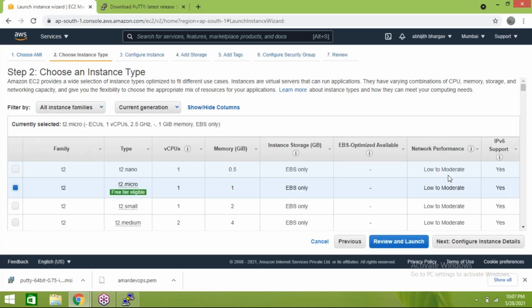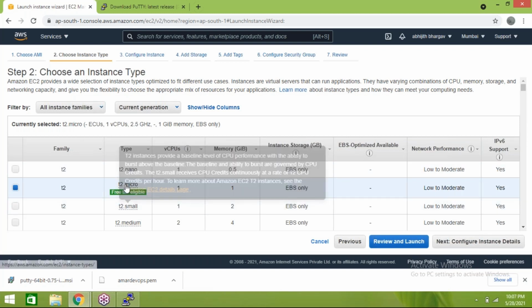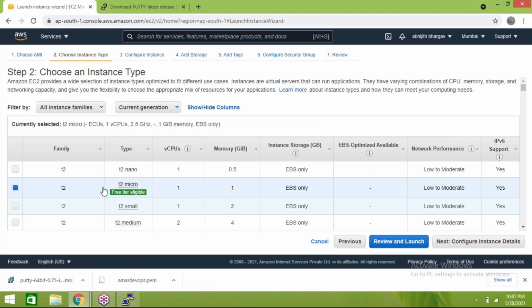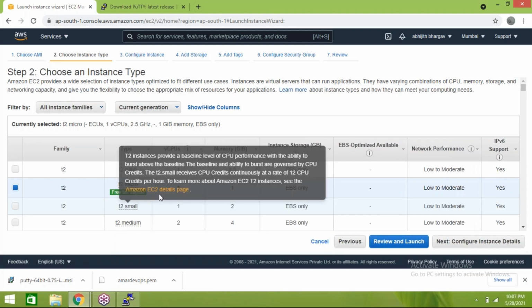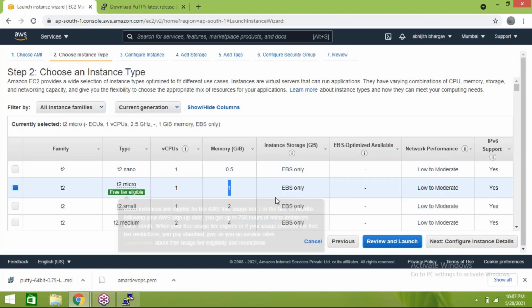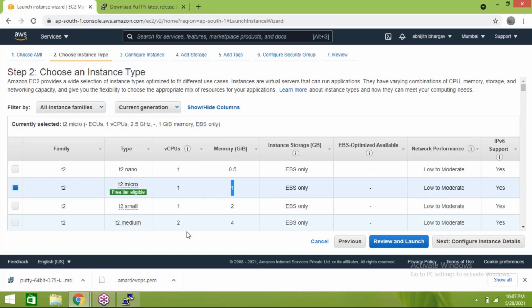So I can go with the free tier only always. Not in real time. In real time you will go with whatever size you need. But here I need 1 GB RAM and 1 CPU. Only this is free of cost, guys. As I told, monthly 750 hours you will get, right? So this is one of the free services, guys. T2.micro. It's clearly showing. That is already selected. Now click on review and launch.